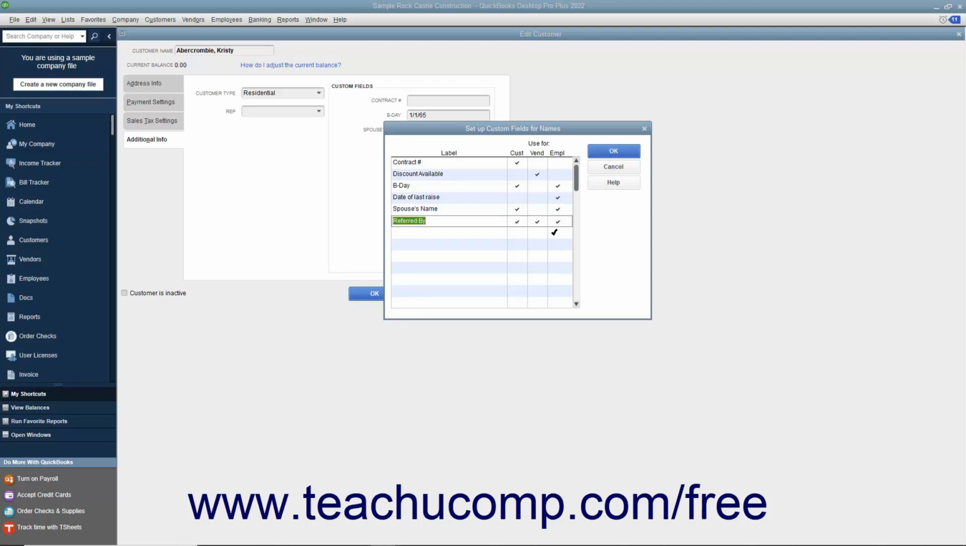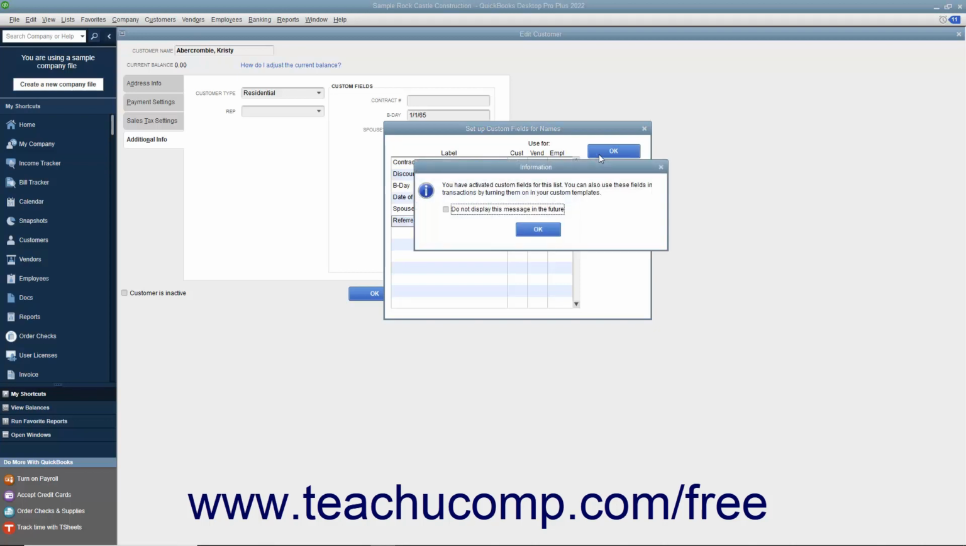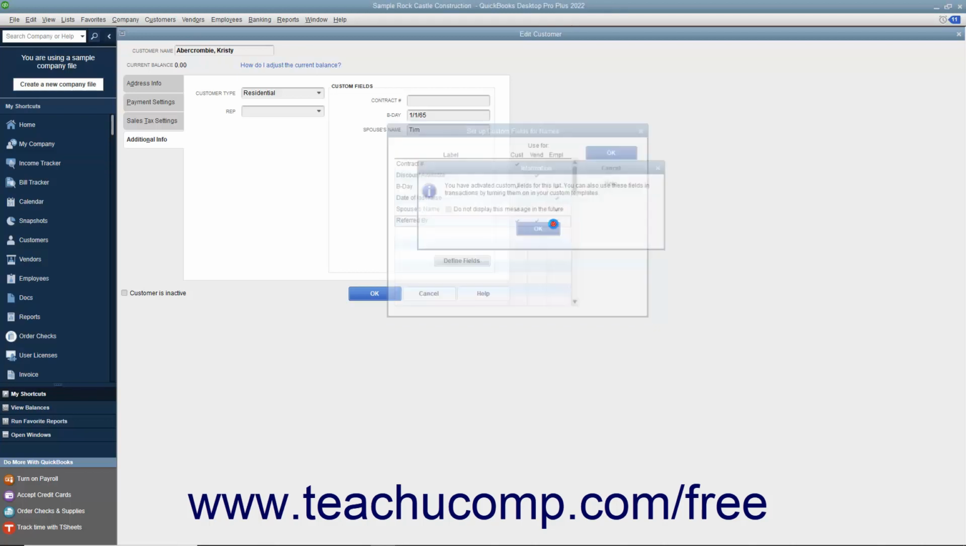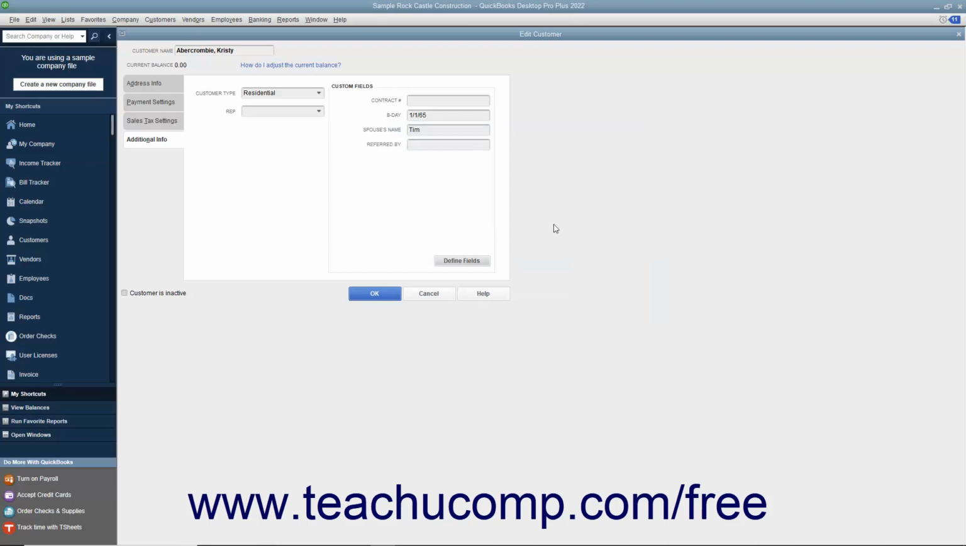Repeat these steps until you have created all of the necessary custom fields for the 3 lists. After you are finished, click the OK button to save your changes and return to the selected List Item window. You can then input data into the Custom field for new list entries or edit existing list items to add new data to the custom fields you just created. Custom fields are always shown on the Additional Info tab of the New and Edit windows within the Customers and Jobs, Vendors, and Employees lists.